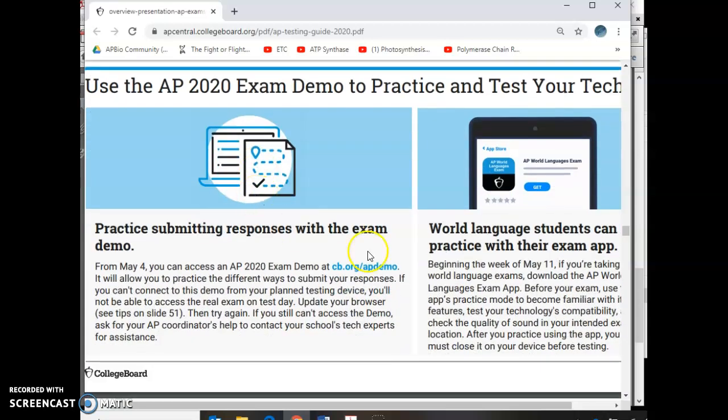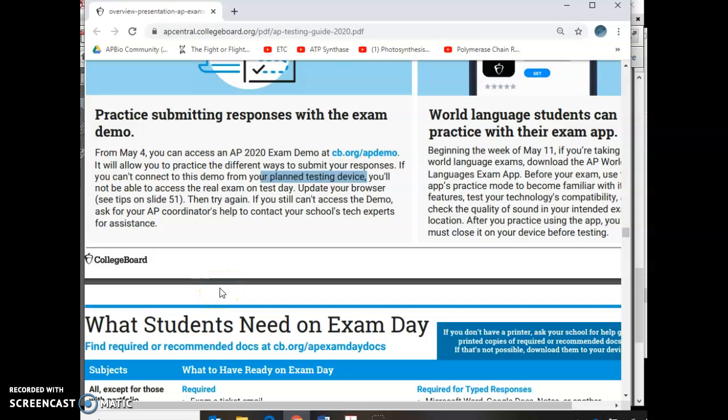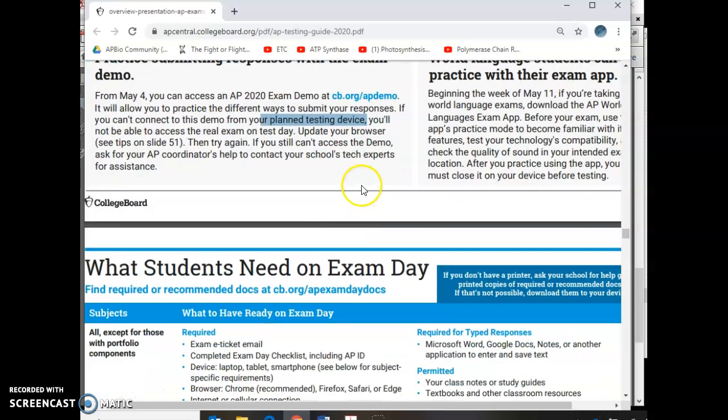Again, on May 4th, there will be a demo available where you will be able to watch a video and then practice this. This is crucial for you to try, and make sure you're using the device that you're planning on using. If you're not able to do the demo, you are not going to be able to access the exam on exam day. So that's really important to try on May 4th or anytime after May 4th. I would not wait till like May 17th. I would try it next week when this comes out.